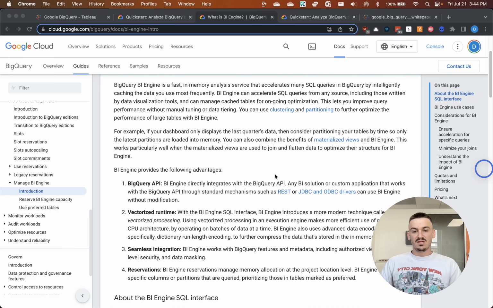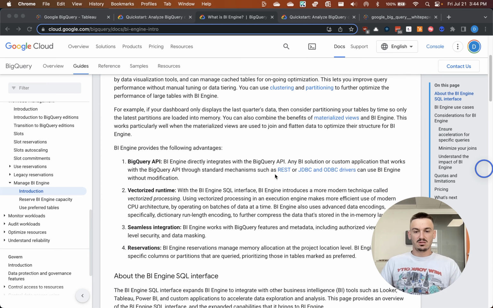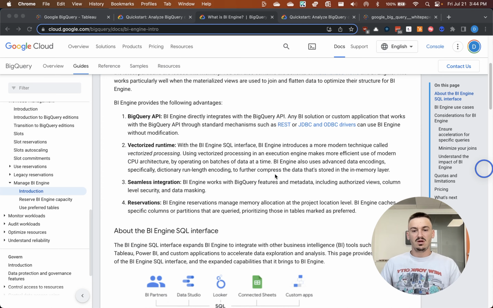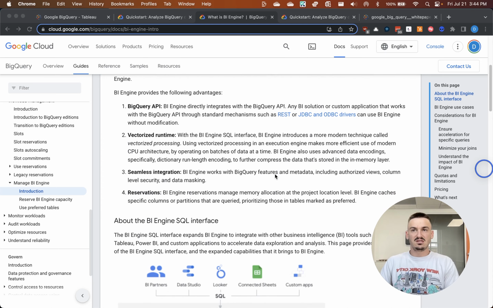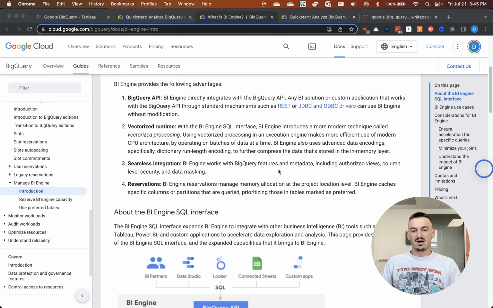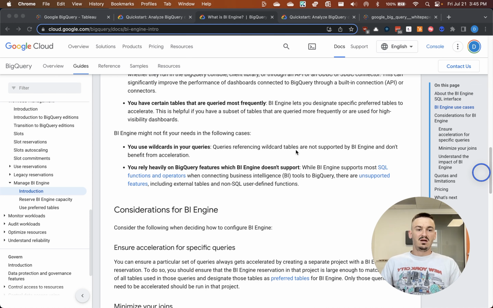The only thing I would note is that there are limitations when it comes to using the BI Engine. So it is good to know those because it's not just something that you plug in and can use in any case, in any situation. So I would recommend reading the documentation and going through that.